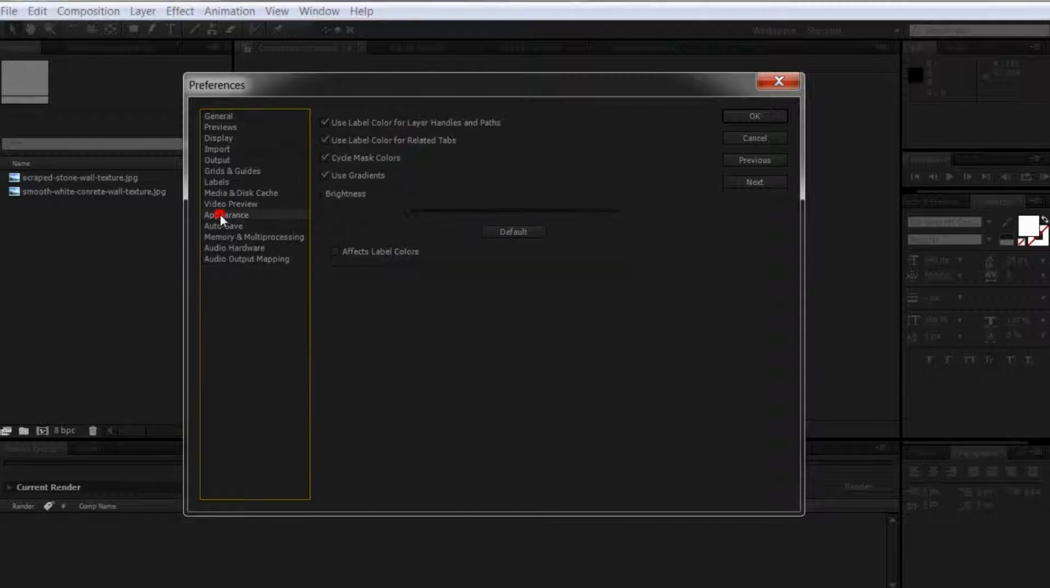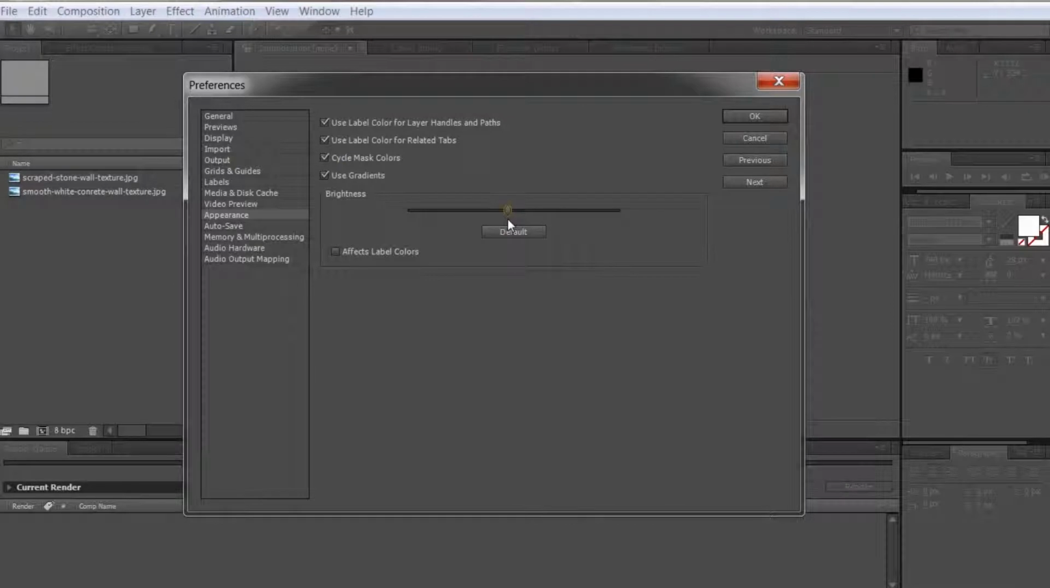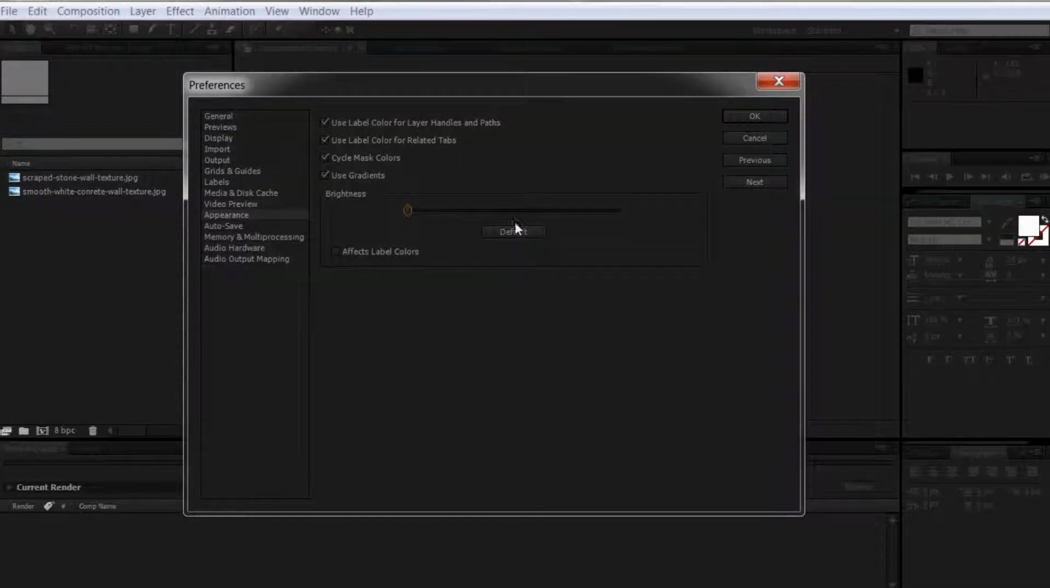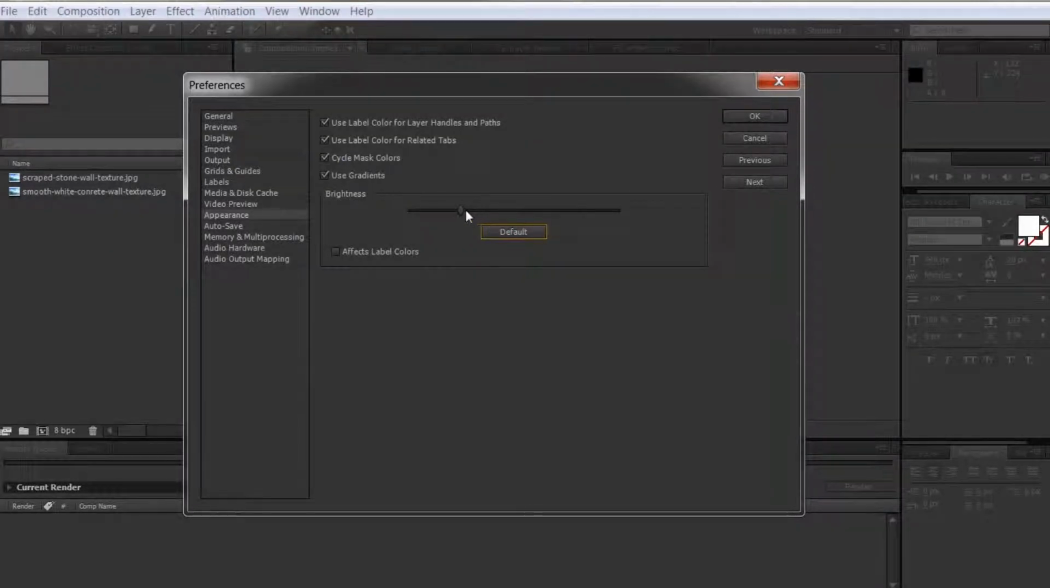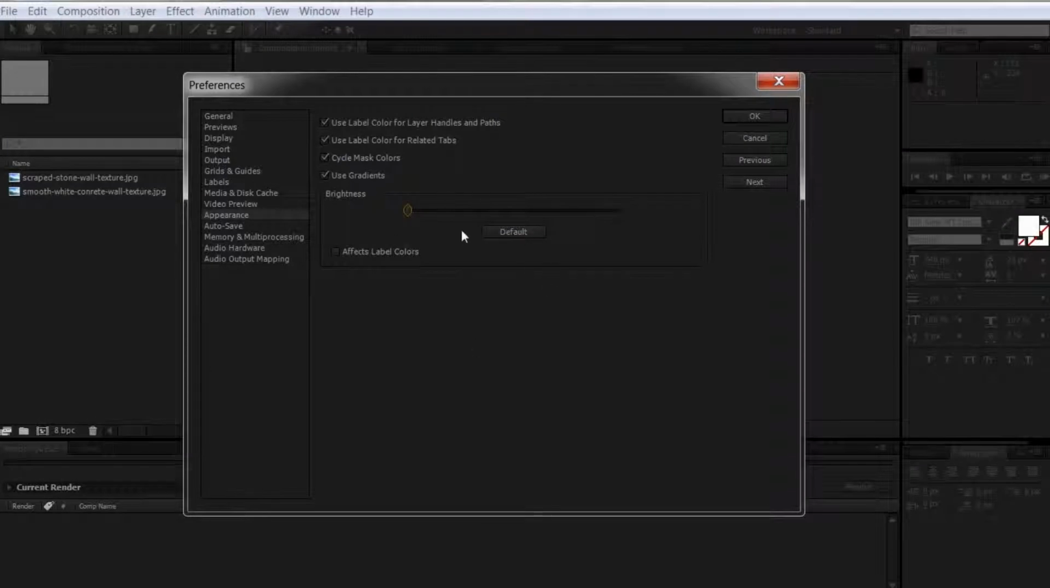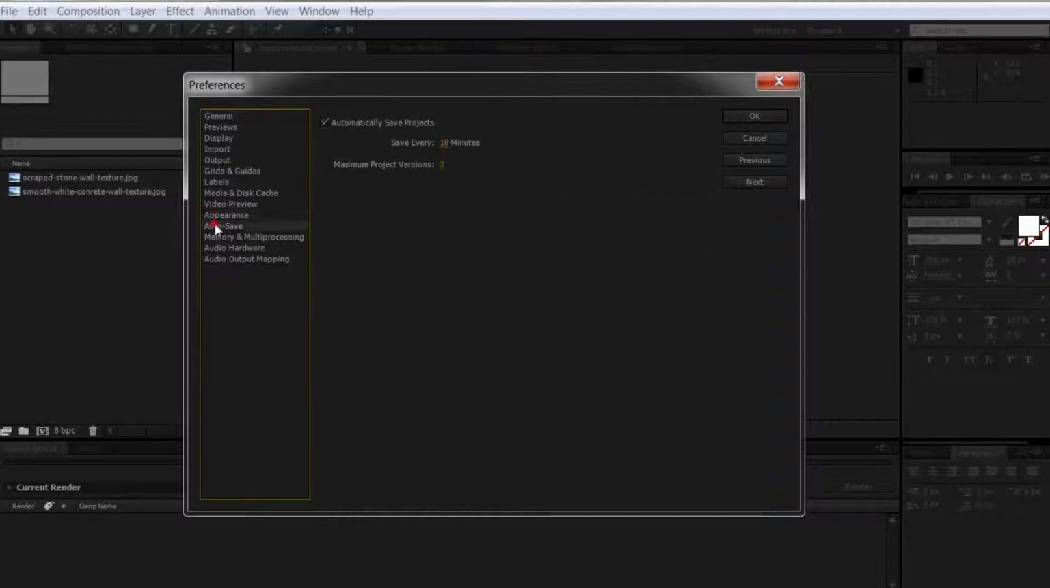One thing I always do is I go to my appearance and I just bring it all the way down. I think After Effects starts right there. See what the default is. Okay, the default's there. I just bring it all the way down because I like the way that looks. I also have cycle mask colors selected so that my masks all look a different color when I'm creating them. And let's see, autosave. I also autosave every 10 minutes and have a maximum of 3 project versions.